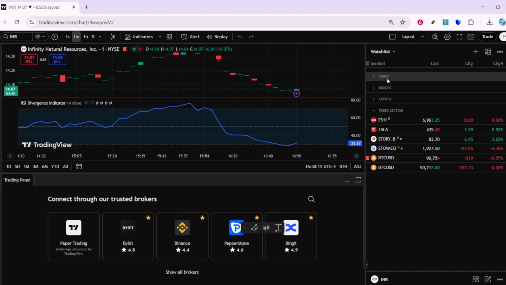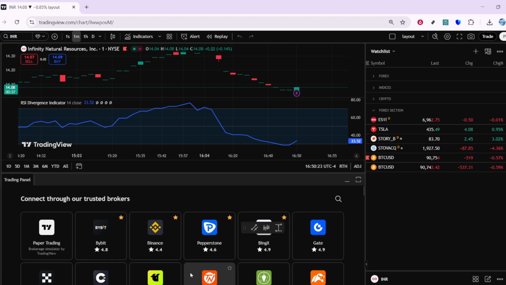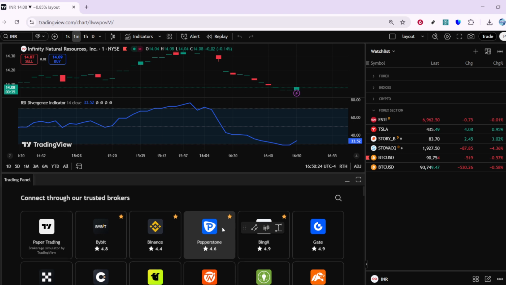Start on any chart in TradingView. At the bottom of the chart window, open the trading panel. It sits along the lower edge and may be collapsed. If you don't see it, look for a small arrow or the panel tab and expand it. This is the control center, where you'll connect to your broker and manage your trades without leaving the chart.